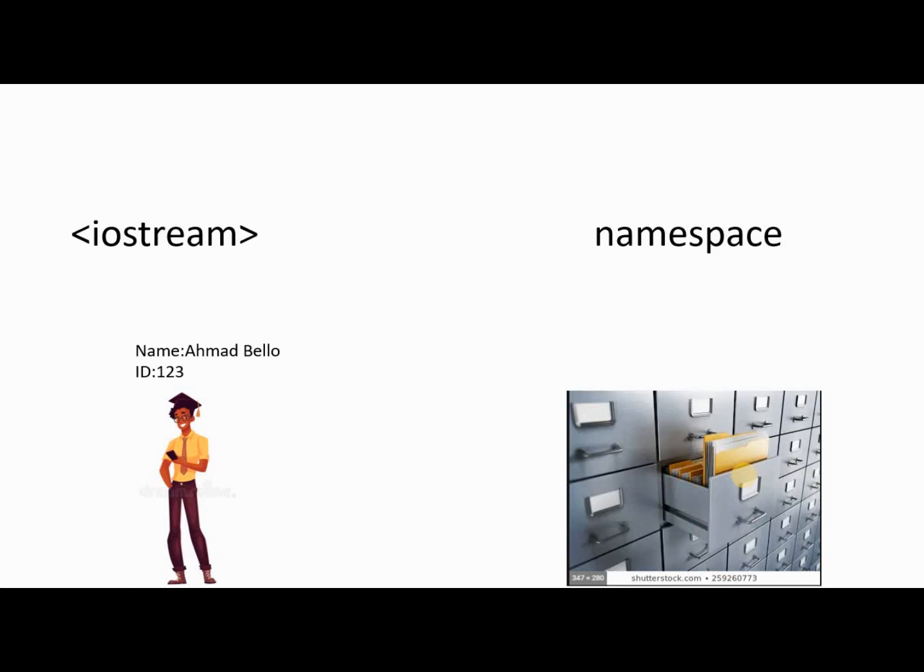Just like we need ID and name of the student and the documents of the student, we also need namespaces and iostream for our program to run successfully. I hope now you have a better understanding of what iostream and namespaces are and the difference between them.